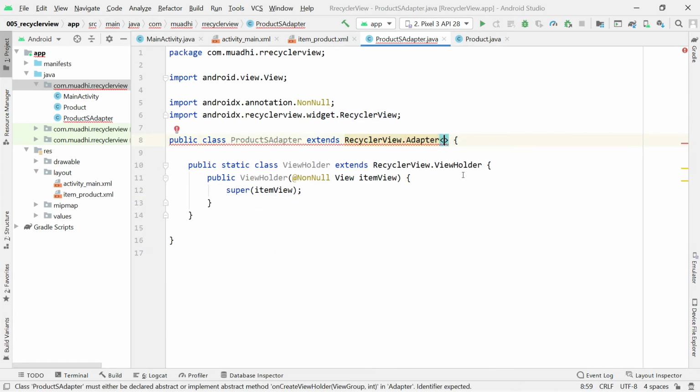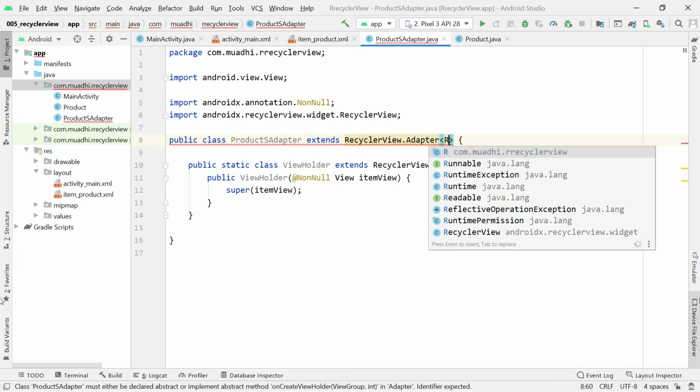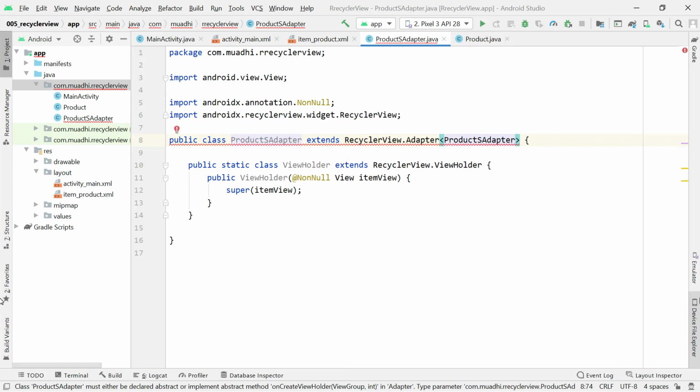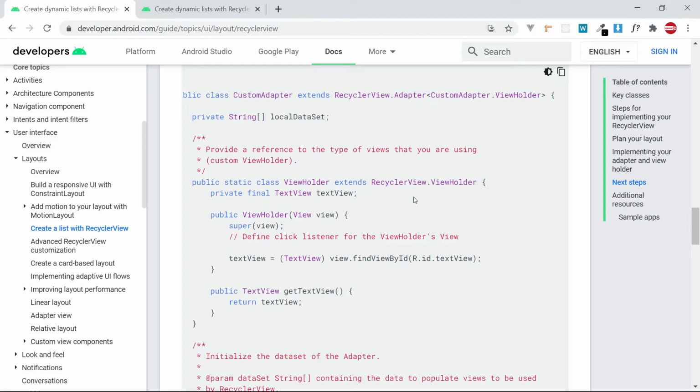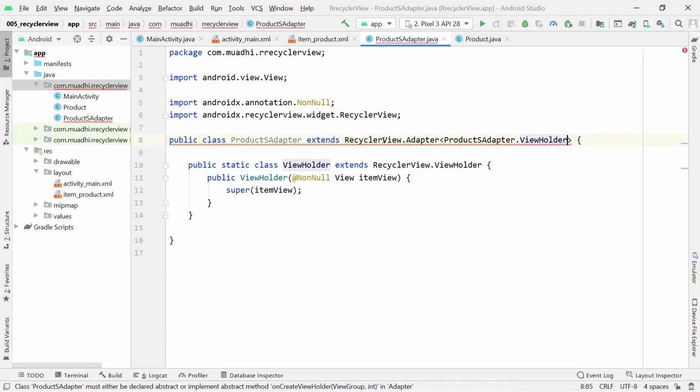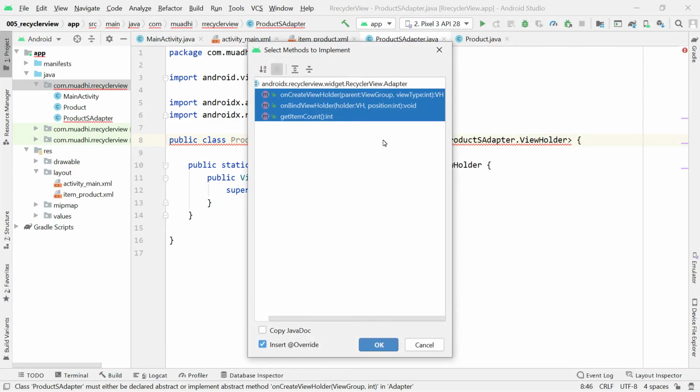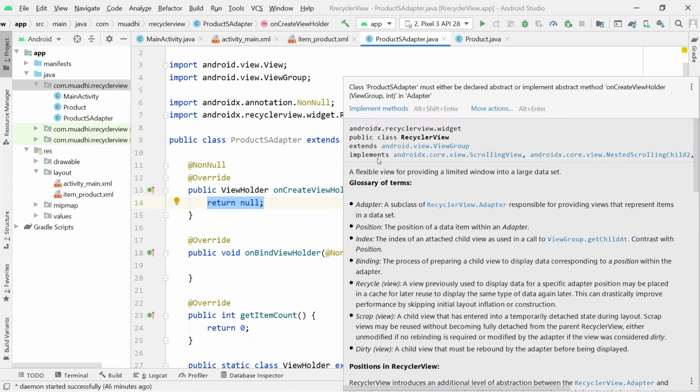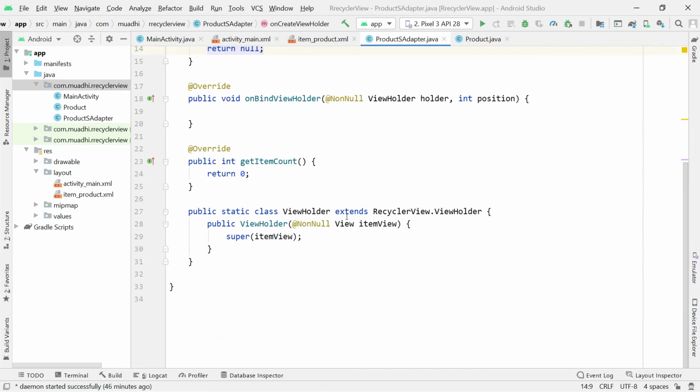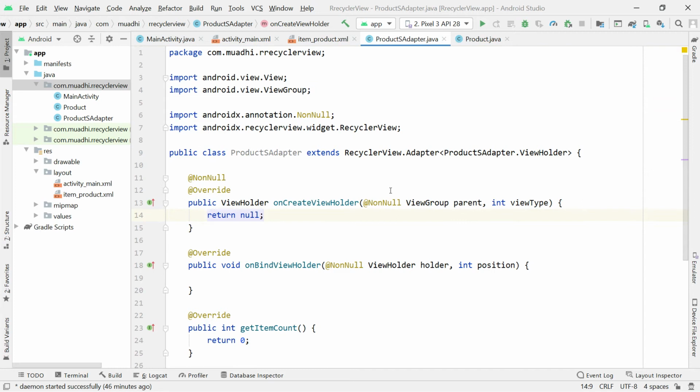Wait, you have to pass something now. In this class here, you have to pass the view holder. So it will be RecyclerView.Adapter of ProductAdapter.ViewHolder. This view holder that we are talking about is the one that we pass here. Then press Alt and Enter, say implement these methods, all of them, and then it will stop complaining. That's how you create the adapter.